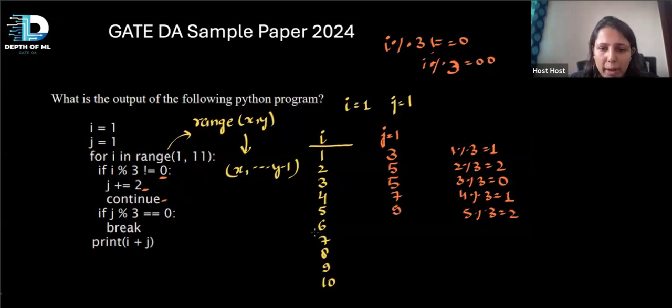Now my i is 6. 6 modulus 3 is equal to 0, so I will skip this. This is not implemented, and I will come here. Now I have to check whether j is completely divisible by 3. Here j's value is 9, and 9 modulus 3 equals 0. Hence, I will break. So I break here.